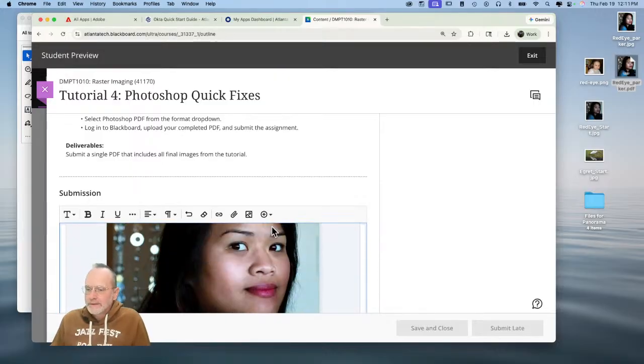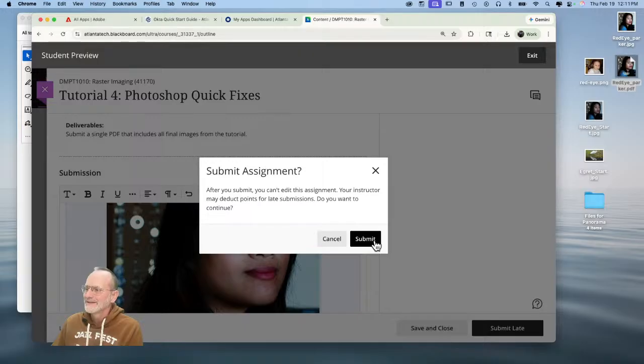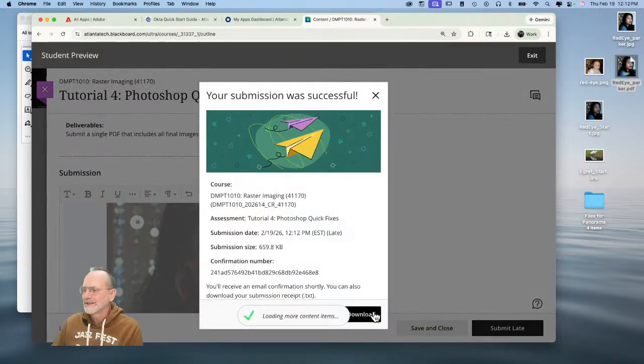And then it's saving, and I choose submit late. It's okay to submit late. I cannot grade work that I don't have, so go ahead and submit it, even if it's late, please. Submit. Your submission was successful. All right.